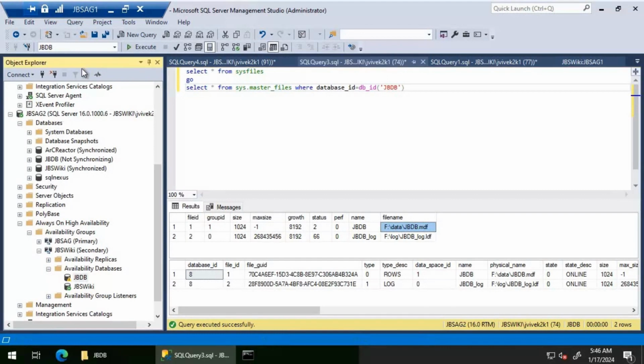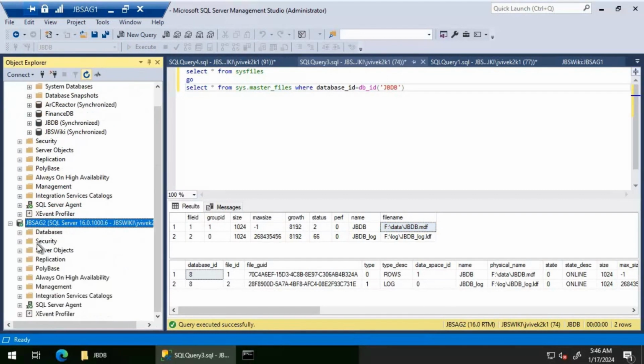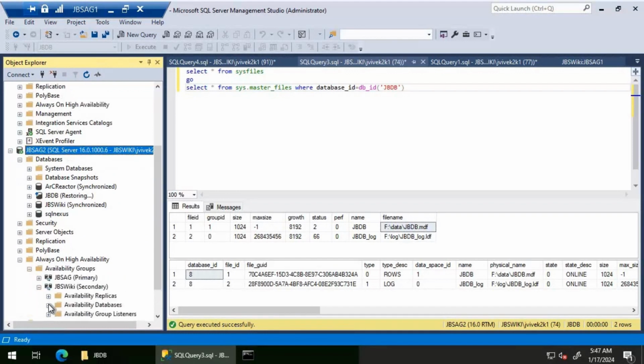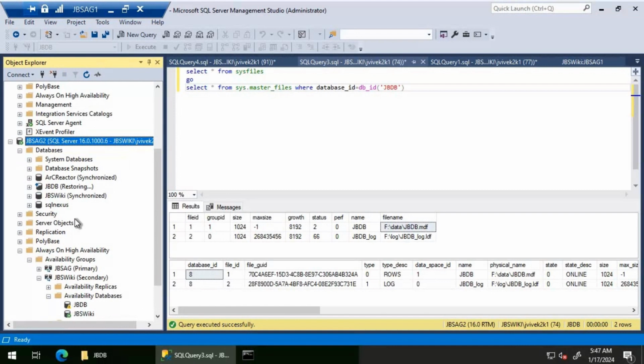But before that, let's refresh the JBS AG2 once and then look at the database here. The database is in restoring. If you look at it, it is restoring as soon as we removed it from the AG. We have removed the secondary database. So if you see here, it is in warning symbol and the database is in restoring state now.